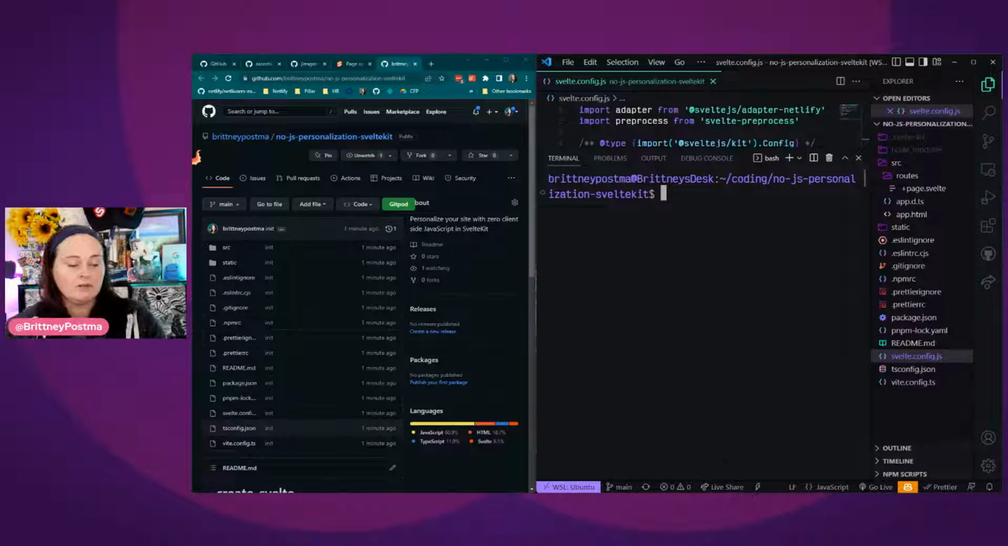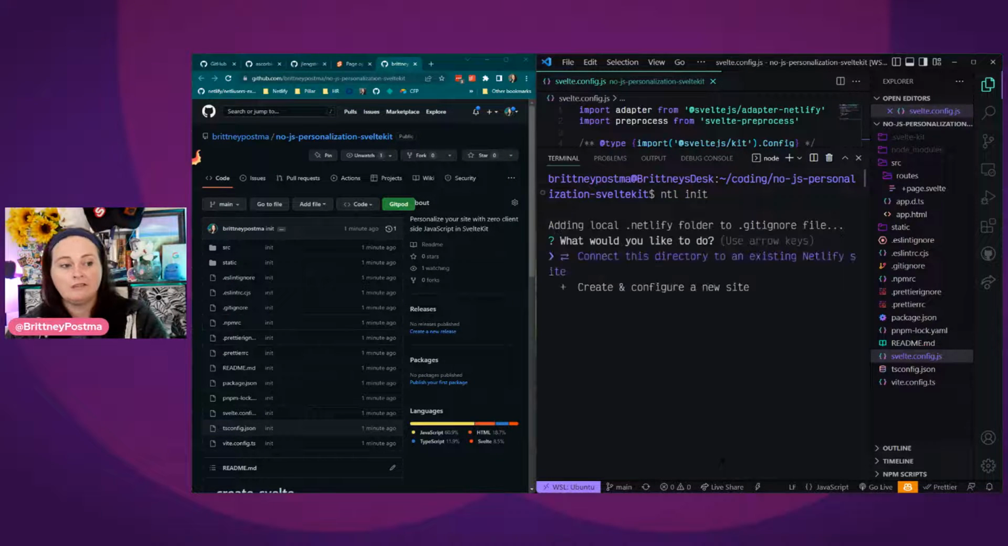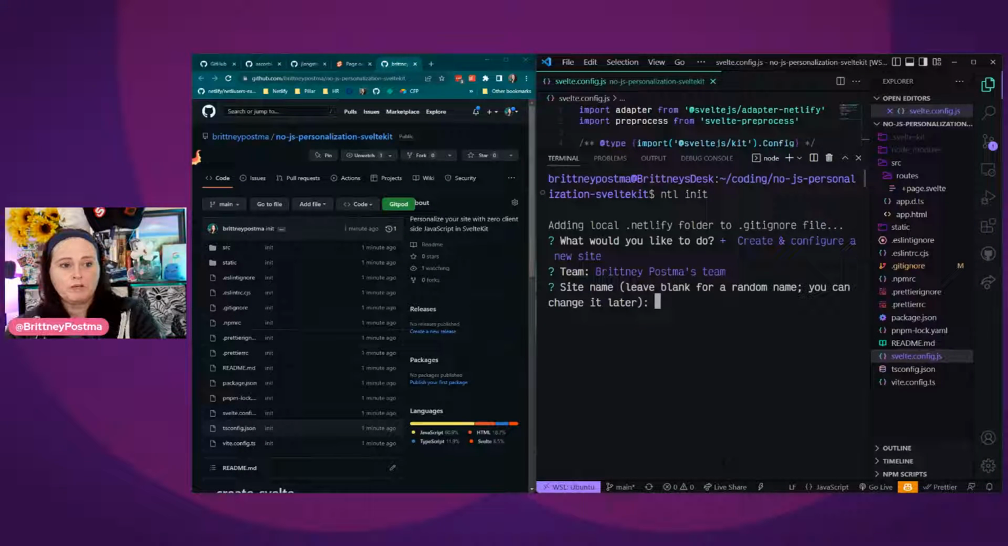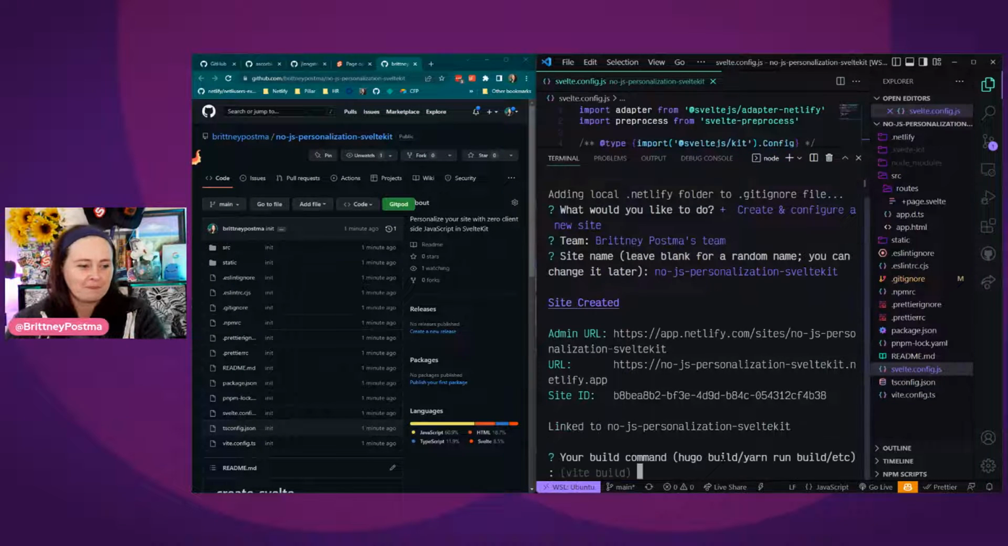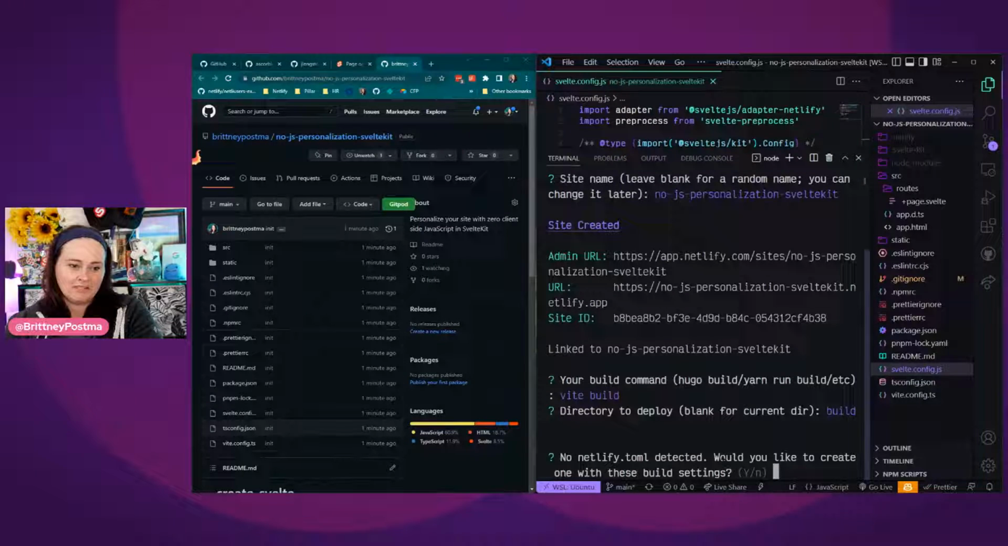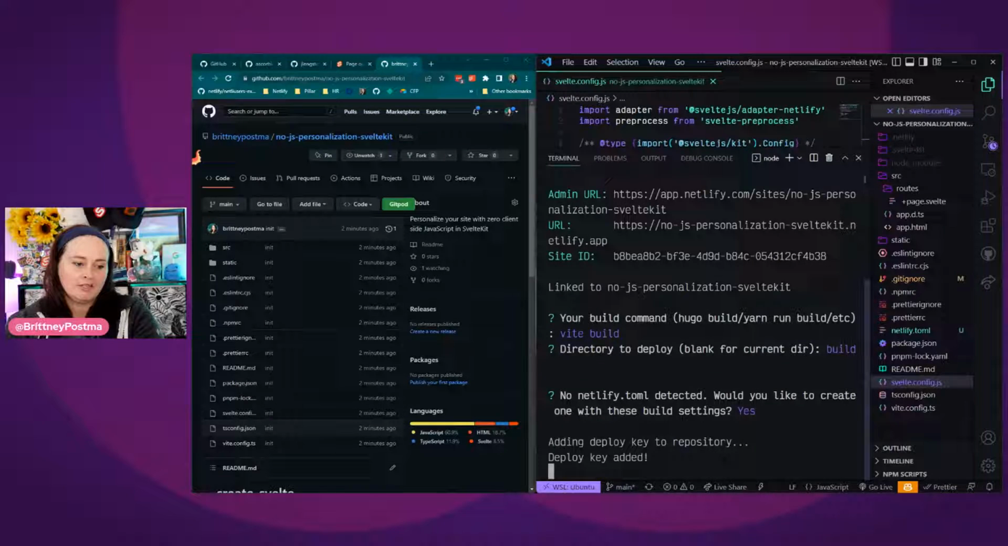So I have my GitHub repo set up. Now I'm going to run Netlify init to create my Netlify site, create and configure a new site, my team, site name. We're going to go with the same thing, Node.js, personalization, SvelteKit. And the build command is fine. And this is still sometimes messed up, so I'm putting build there. And then you can go ahead and create a netlify.toml. That is fine.